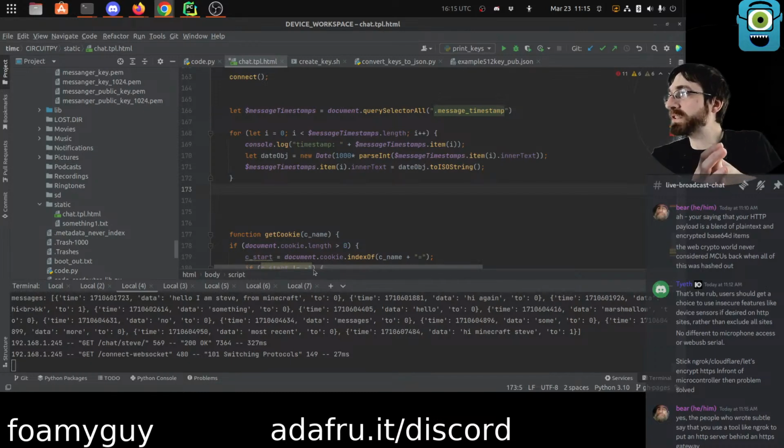People who wrote Subtle say that you use a tool like ngrok to put an HTTP server behind an HTTPS gateway. That's what ngrok is for. I'll have to look into that. I'm not familiar with ngrok at all.